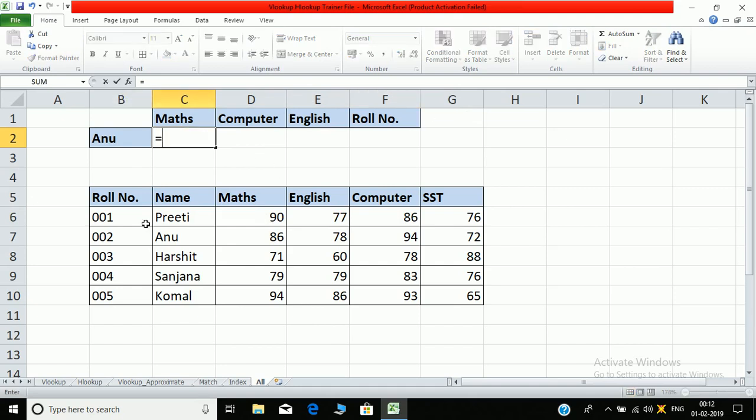So let's see using VLOOKUP, how do we do it? If I do a VLOOKUP, what does my lookup value become? My lookup value is Anu. I'll fix this. And what is my table array? It will obviously start from the name column because the first column should be of the lookup value. I'll fix this table.